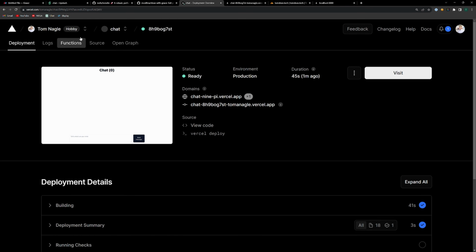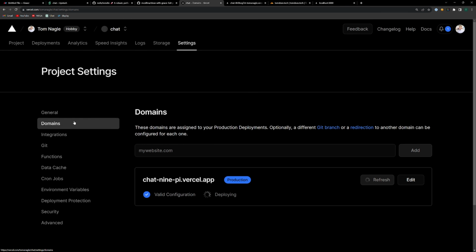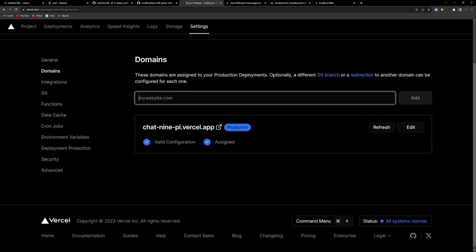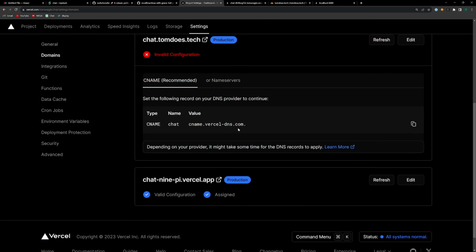So inside of Vercel, I want to come over to the deployments, and I want to come over to settings, and I want to click on domains. And I want to add a new domain. So I'm going to be hosting mine on chat.tom.does.tech. Now this is going to give us a CNAME that we can use.